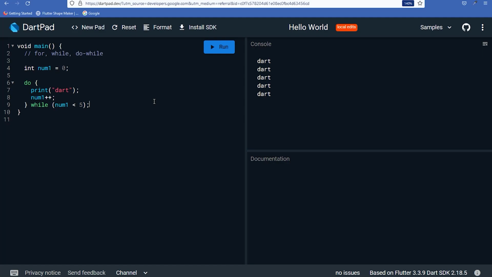So that's how while and do while work, and those were the basic concepts of for loop, while loop and do while loop in the Dart programming language, and you will get to know more about these in future videos when you go for real app development. And next in our Dart programming language, we have the concept of functions.